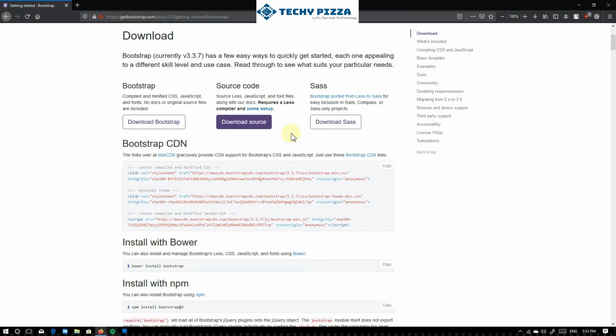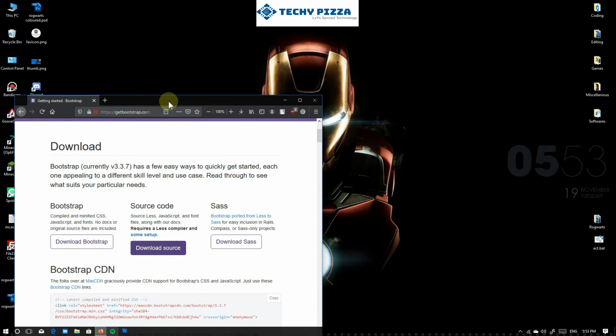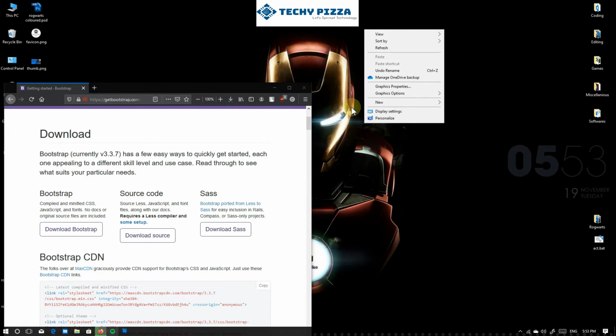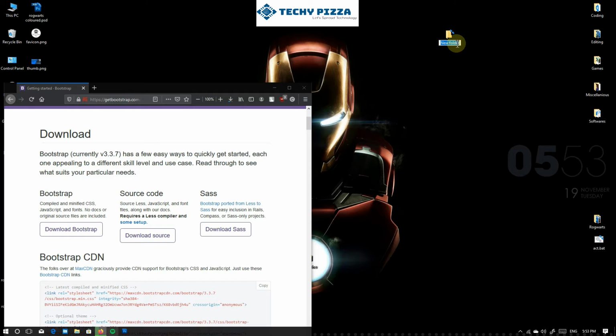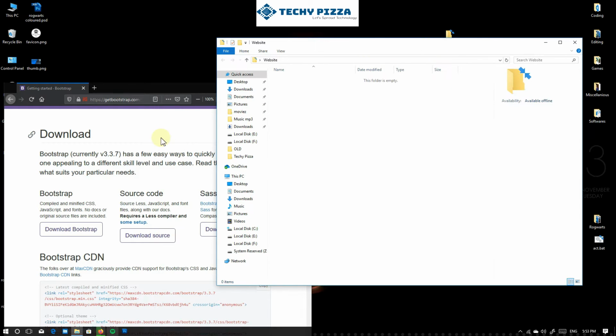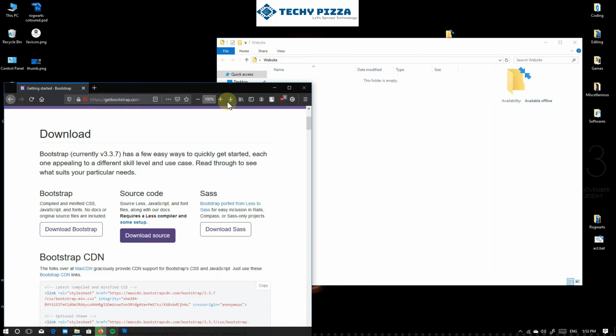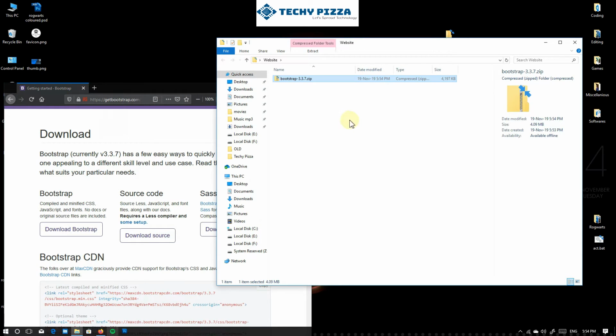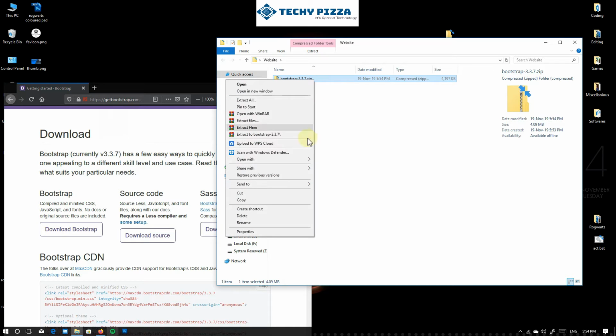Now once this starts downloading, what you have to do is head over to the destination where you want to make your website, and then create a new folder over there. Let's name it website. Now you have to open it, and wait, let it get downloaded. Alright, so now the file has been downloaded. You simply have to drag it into your file explorer, and then there you can simply click extract here.